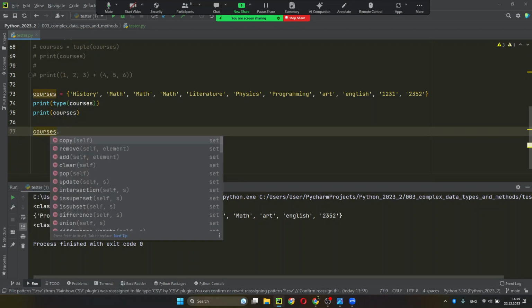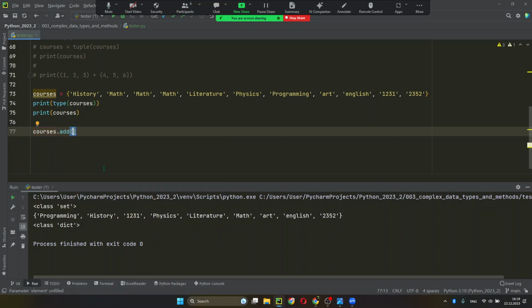Courses dot. So first of all, we have a copy method. You don't need to type the copy method. It's for the same reason I showed you with lists, and actually tuples cannot be copied this way. But lists and sets can be copied from one variable to another by using the copy method, same as the list I showed you before. We can add something into a set, for example, economics.